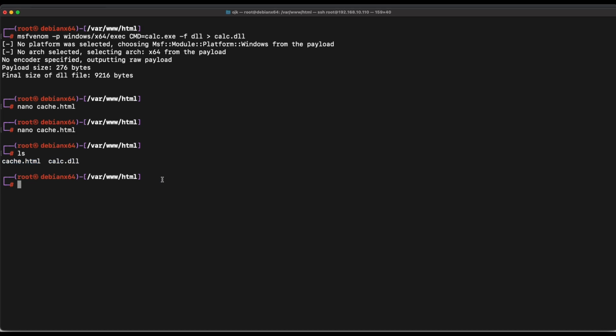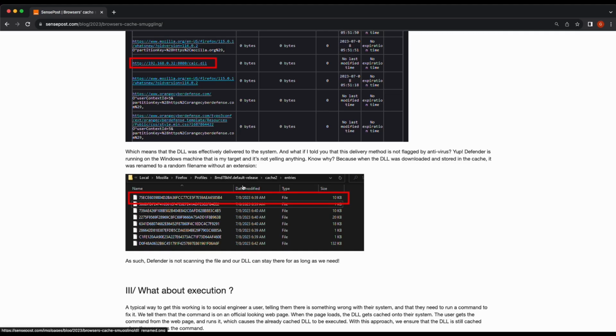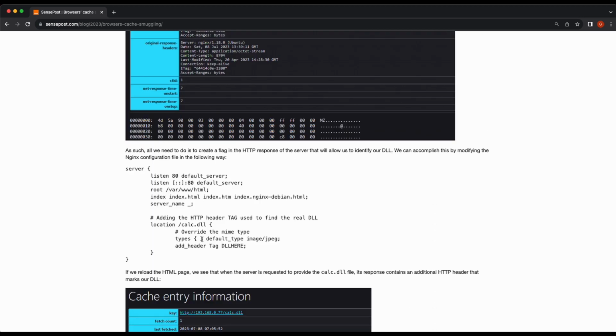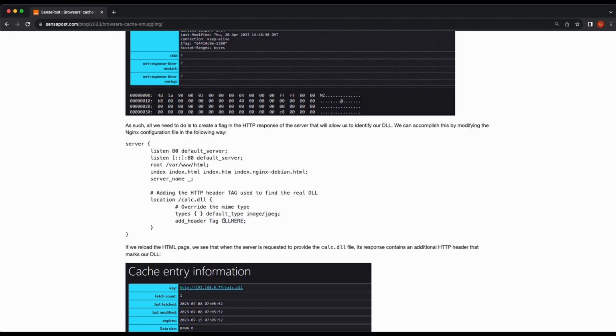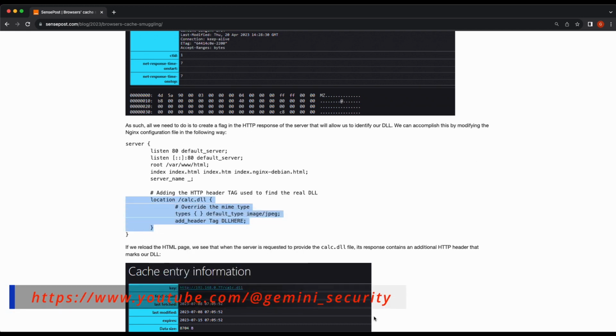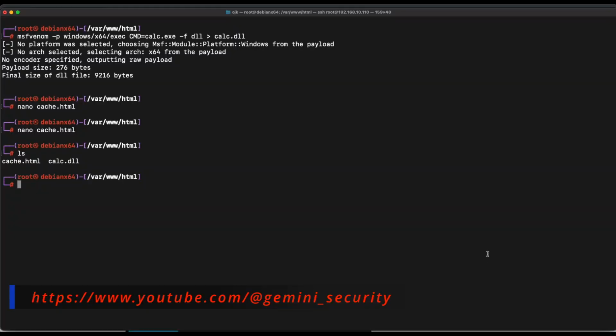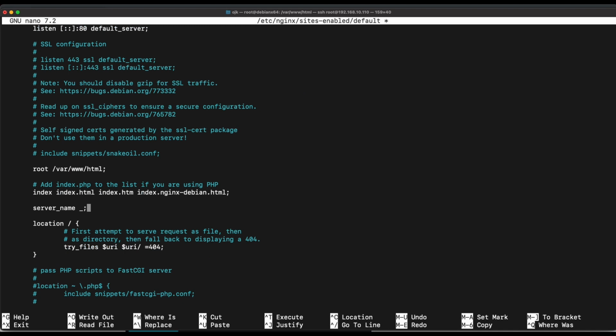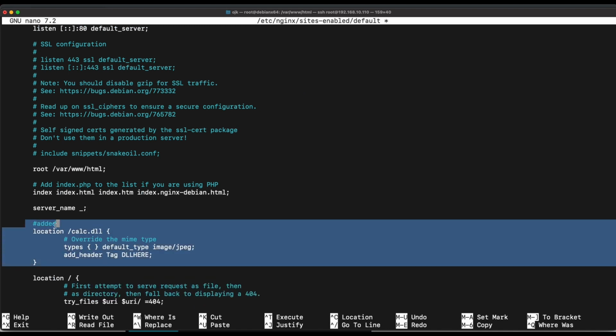The cache files will have a random name, and this will be a challenge to identify which file on our target Windows system is our payload file. The article continues to explain that we can add in additional HTTP headers with a key value on our Nginx web server to help identify the file via the key value that we have added. In this case, it creates an additional HTTP server header named tag with the value of DLL here. Let's do that. Let's edit the Nginx configuration file and paste in the configuration as shown in the article provided. Remember that we will need to restart the Nginx web server service.